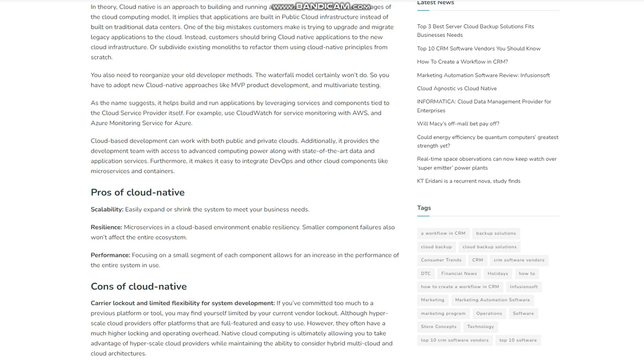Cloud-native development can work with both public and private clouds. Additionally, it provides the development team with access to advanced computing power along with state-of-the-art data and application services. Furthermore, it makes it easy to integrate DevOps and other cloud components like microservices and containers.